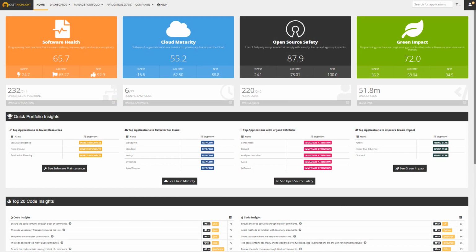Welcome to Cast Highlight, the control tower for your application portfolio. In this demonstration, we're going to focus on the cloud maturity insights. What you see here is the home screen of the Cast Highlight user interface.